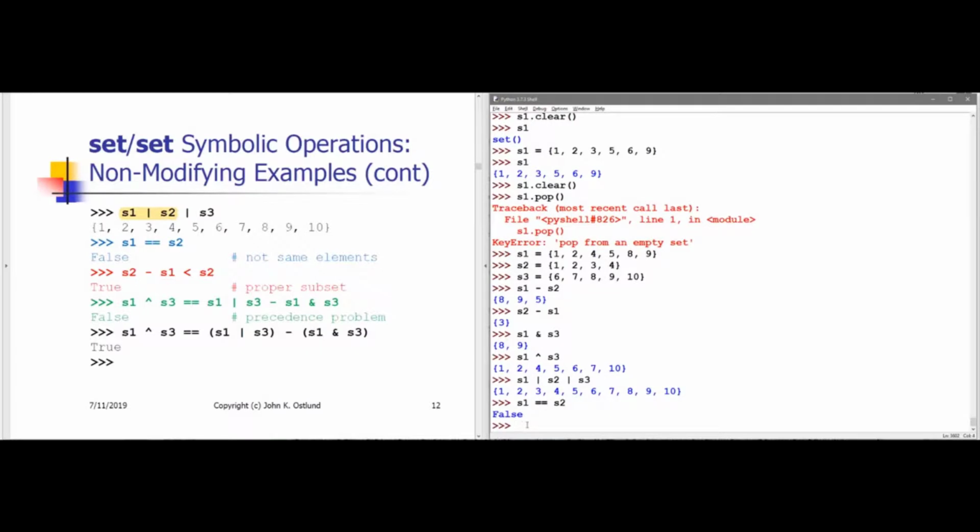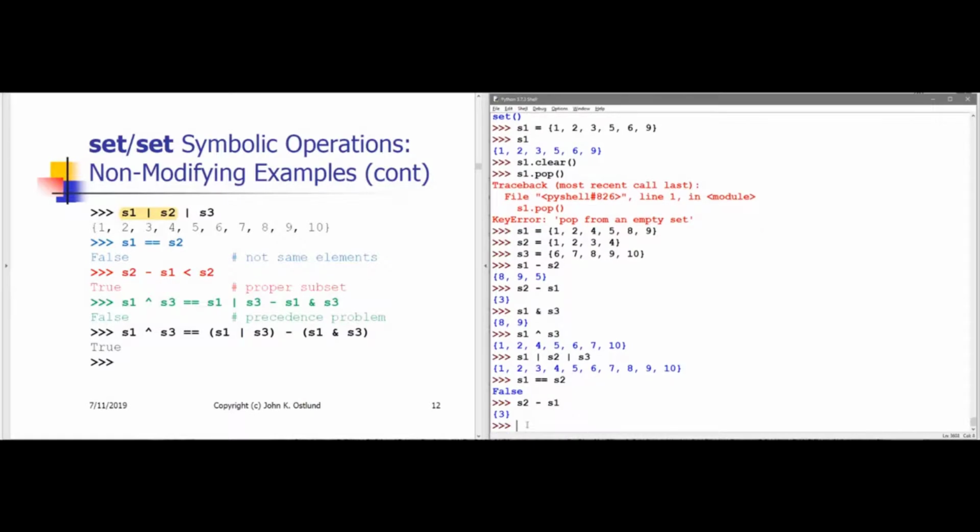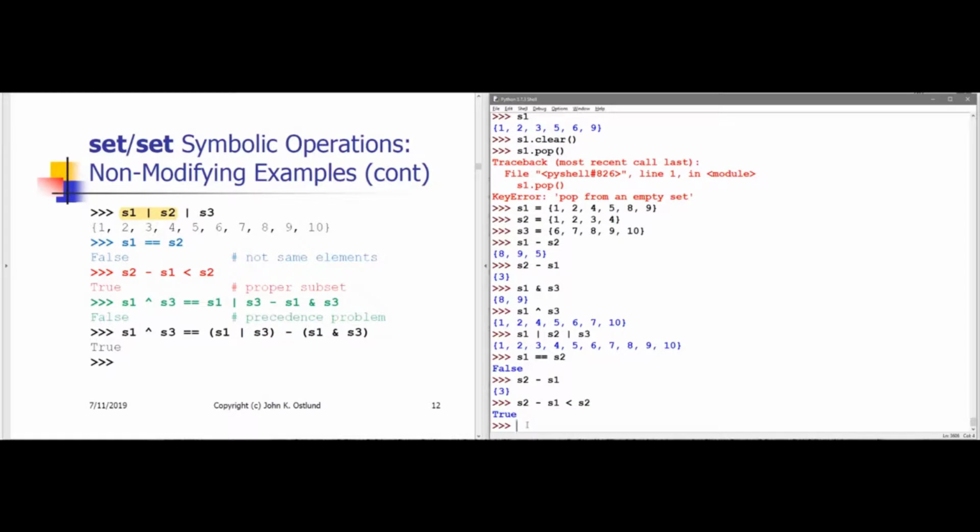They're not the same. I can ask whether S2 minus S1, okay, that's just the item 3. That's the only item that's in S2 that's not also in S1. And S2 minus S1 has to be a subset of S2. In fact, in this case, it's a proper subset of S2. So I can use the less than comparison, and I'm told that it's true that S2 minus S1 is a proper subset of S2.